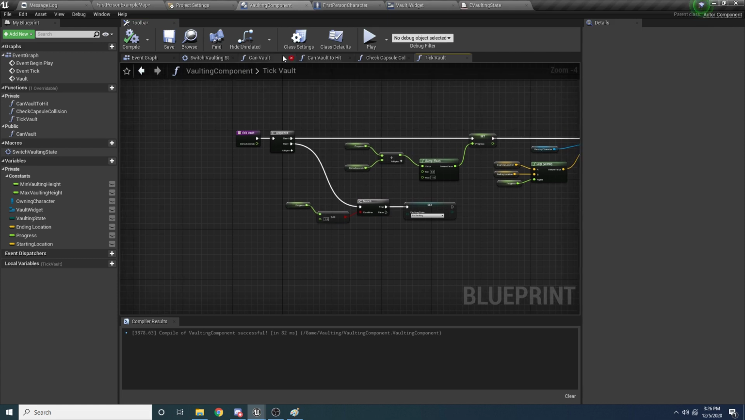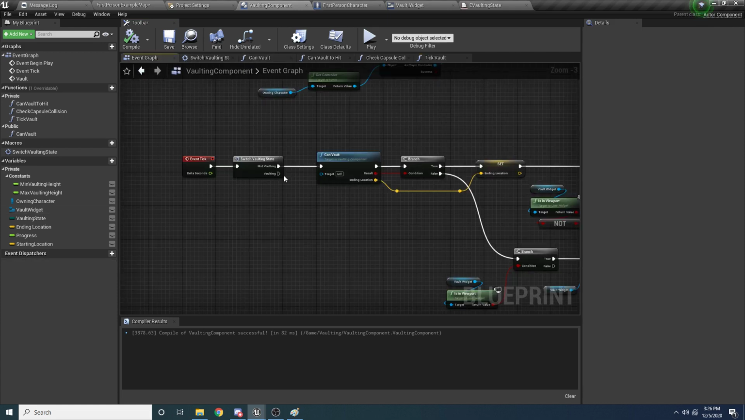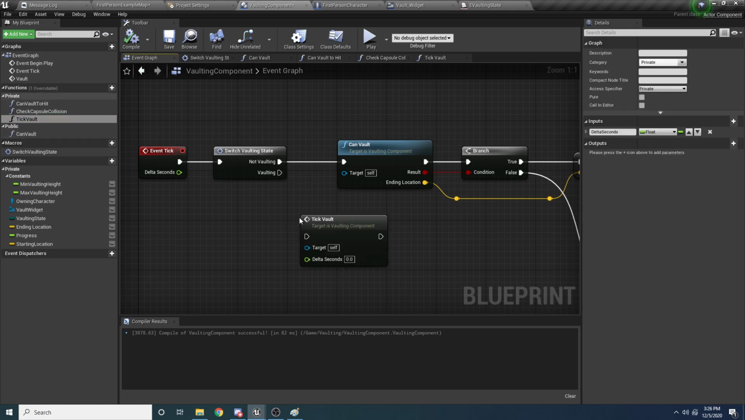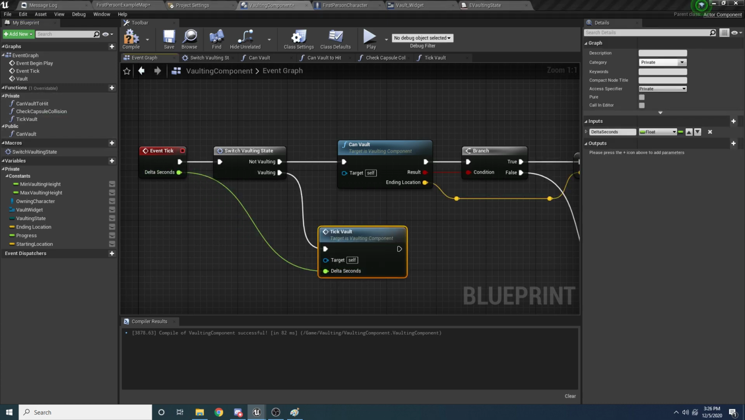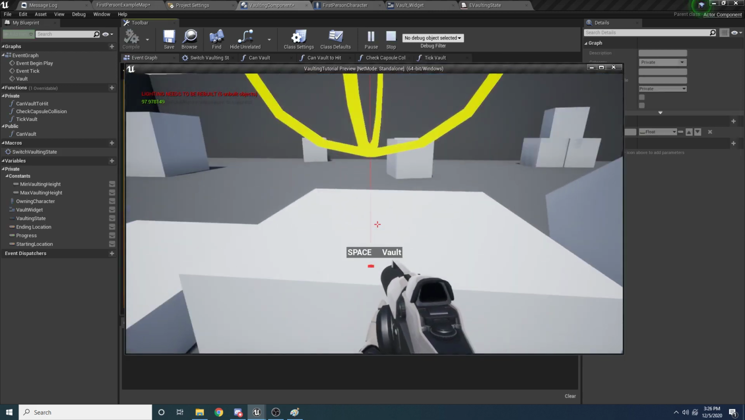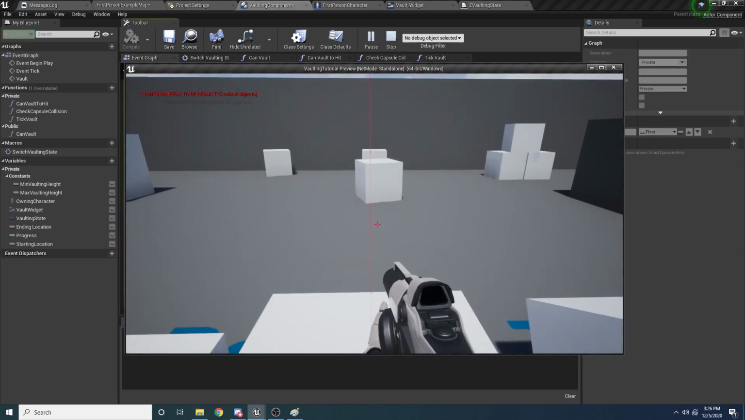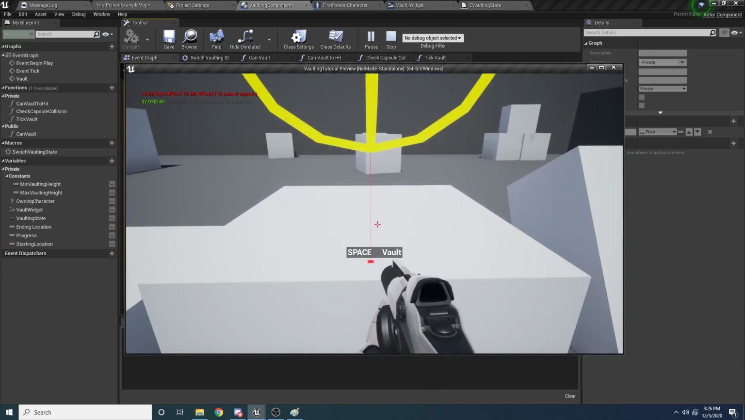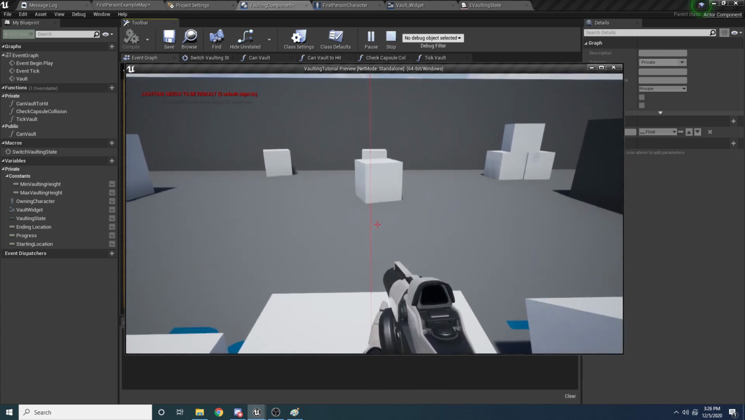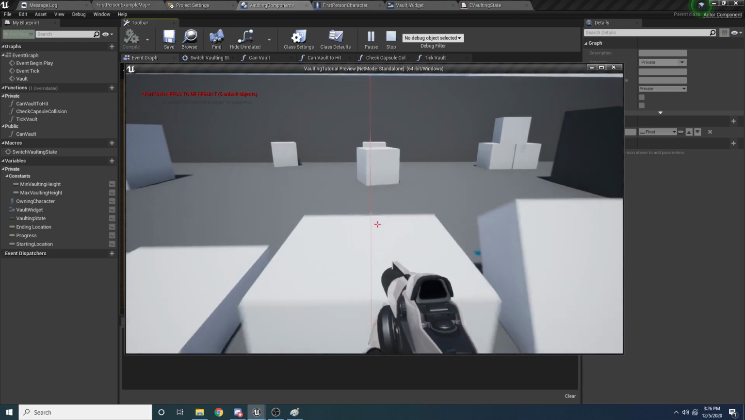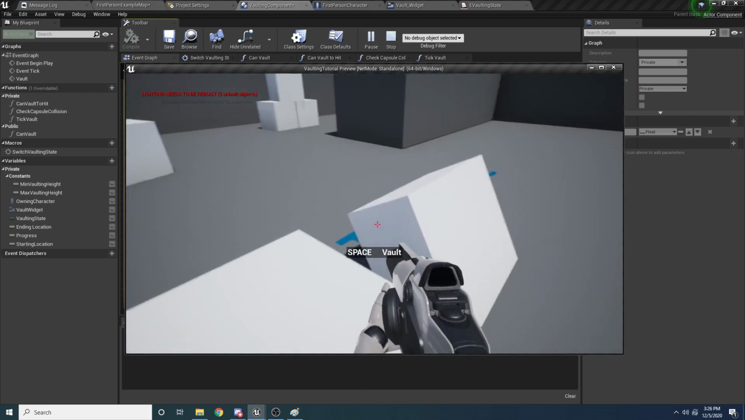So we just need to hook this up. So if we go back to the event graph, we want to hook this up to vaulting. So we'll say tick vaulting, and then make sure you hook up the delta seconds. Okay, so let's go ahead and actually run this and give it a try here. So if we walk up to this guy and we vault, you can see it does vault us, but it's really slow. And that was the part I was kind of talking about before, where we'll come back to it later. So it moves us from point A to point B, but again, it's really slow, right?